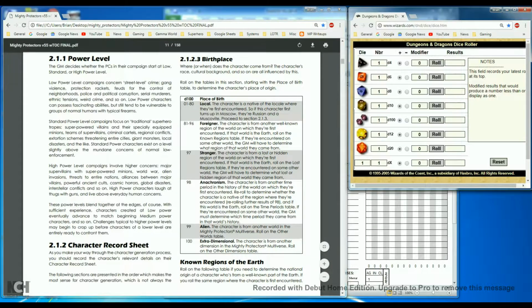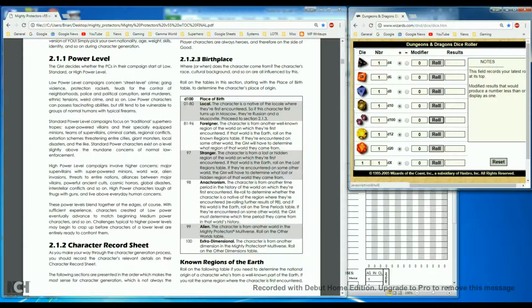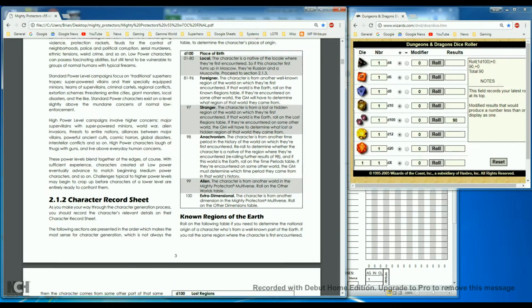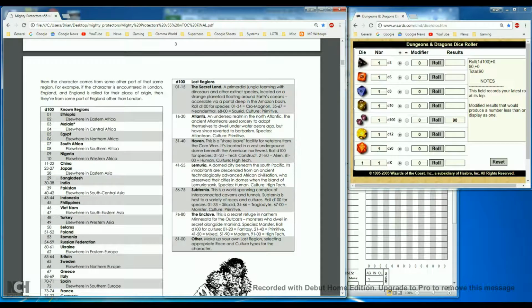So I got my handy dice roller and I need to roll a D100, and I roll a 90. If we look at the chart, that is foreigner. The character is from another well-known region of the world on which they're first encountered. If that world is the Earth, roll on the known regions table. If they're encountered in some other world, the GM will have to determine what region they would have come from. Okay, so we'll say this villain is from Earth.